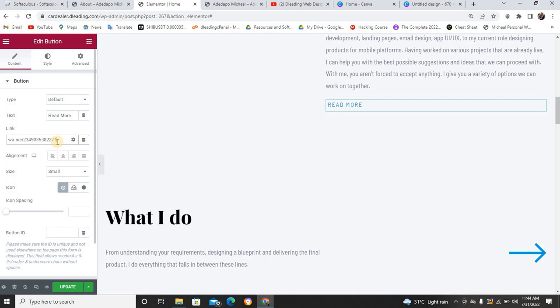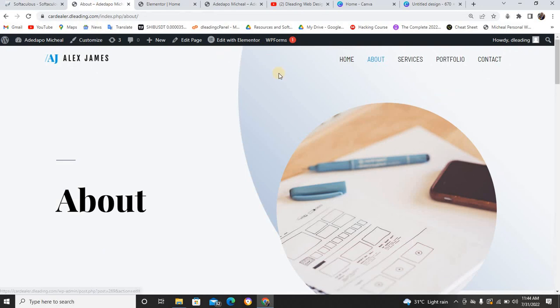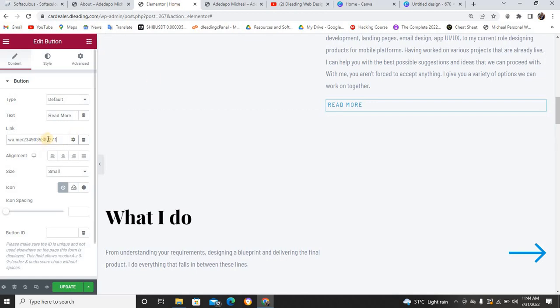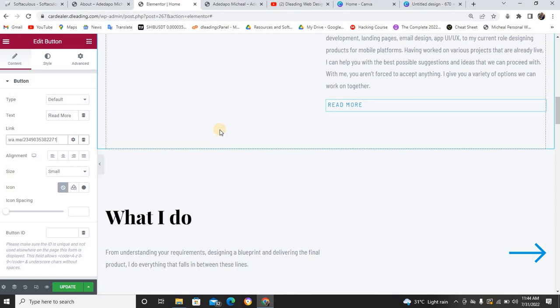That's how you can do that in case you don't want to use all the 4 pages. But if you want to use all the 4 pages, I will advise you to redirect them to your about us. So that is just how to go about it. Either way you want to do it is your choice. But let me leave it with this WhatsApp for now. So I'm going to come there again.